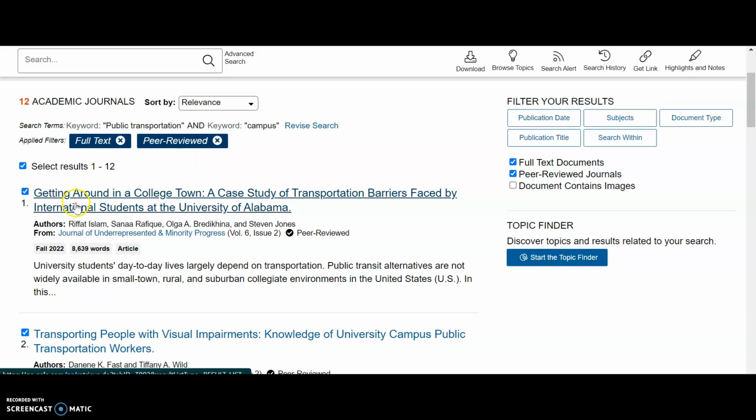So the first one, Getting Around in a College Town: A Case Study of Transportation Barriers Faced by International Students at the University of Alabama. So our topic isn't necessarily looking at international students, but I bet a study that looks at how people get around in a college town could still be useful for our topic of looking at transportation. So let's click on this source.